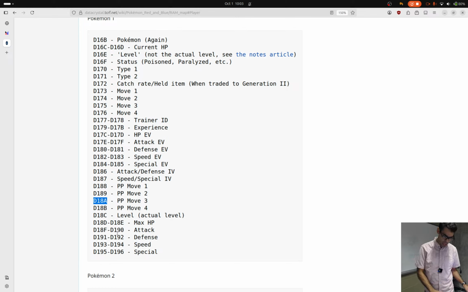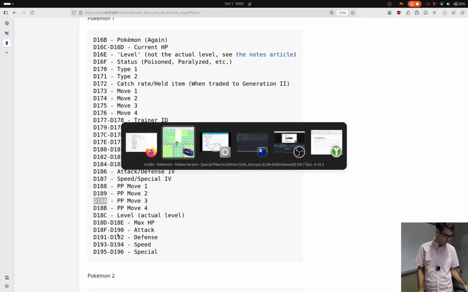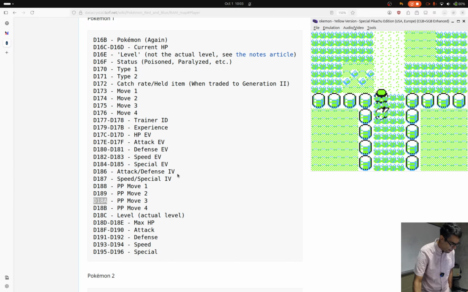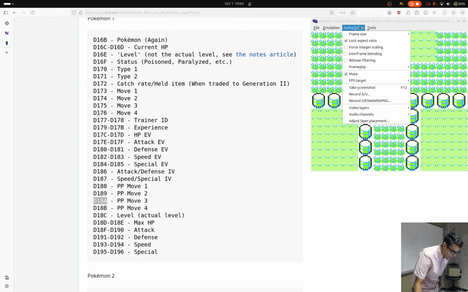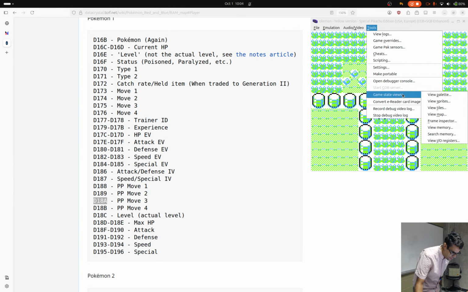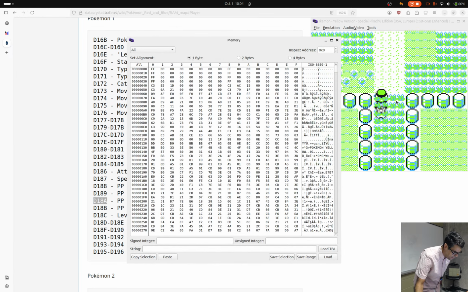I'm using Pokemon Yellow, so the addresses are slightly different than what's listed here because this is for Pokemon Red and Blue. But again, please shut your brains off if you don't want to follow along with what I'm doing here. I just kind of want to show you that this can happen.